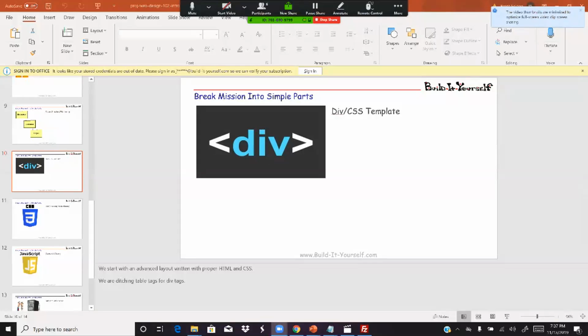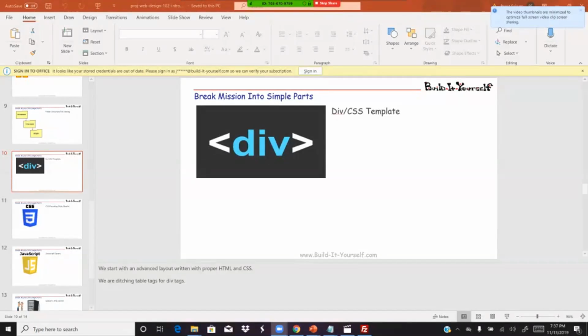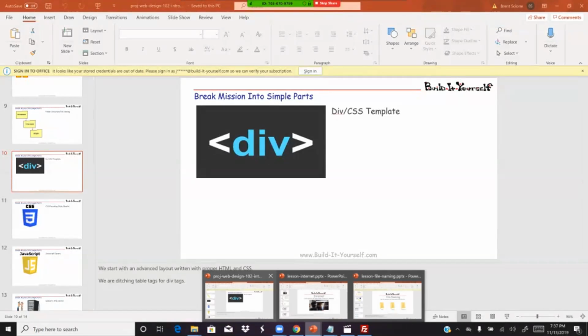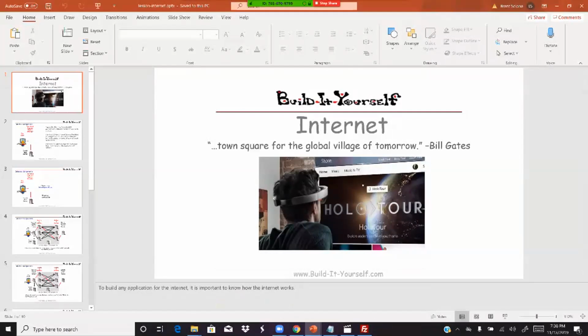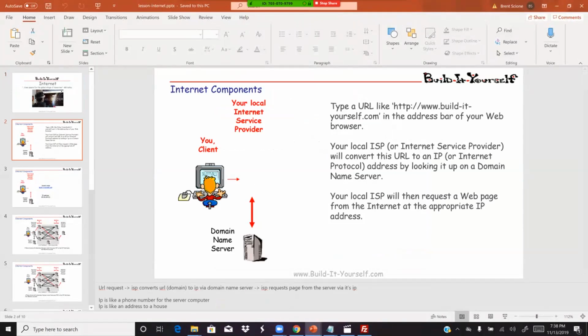Right. So let me pull up, let's do internet first. This is a quick review of how the internet works. Everyone can see my screen, right? Yep. Okay, perfect. So let's start with this. Who remembers? Can anyone explain what this diagram is saying?